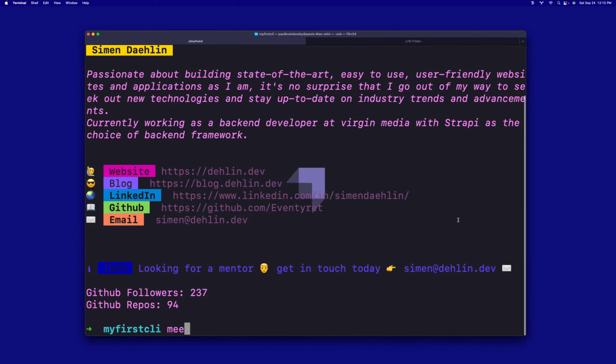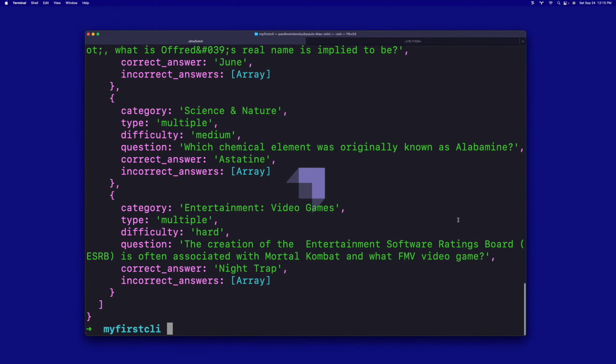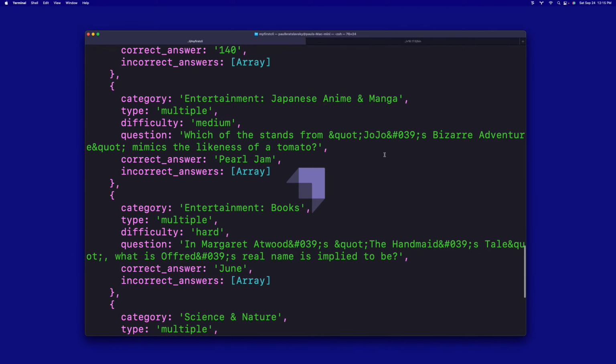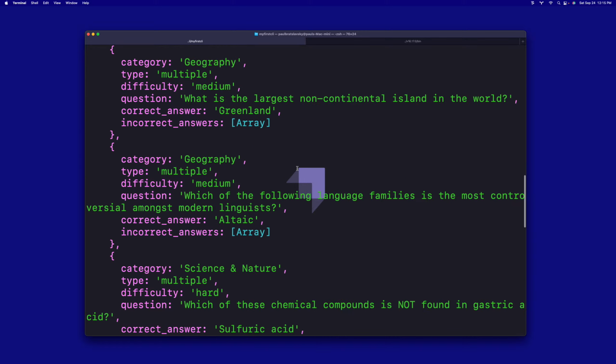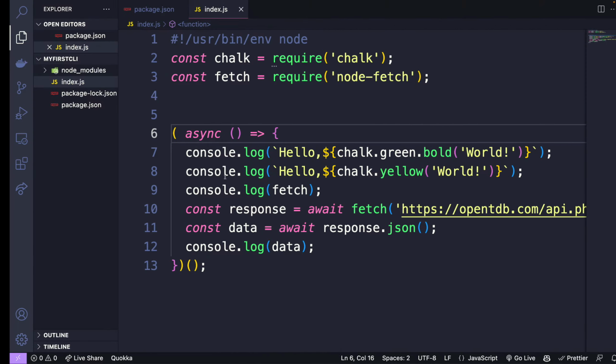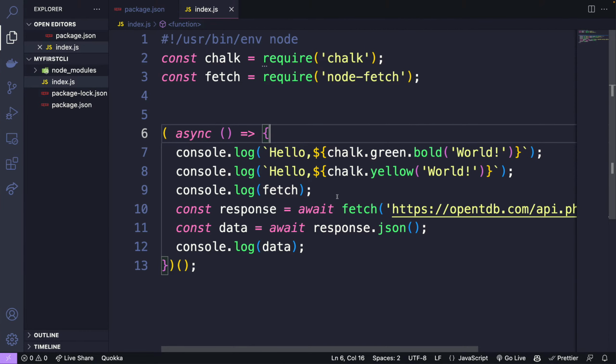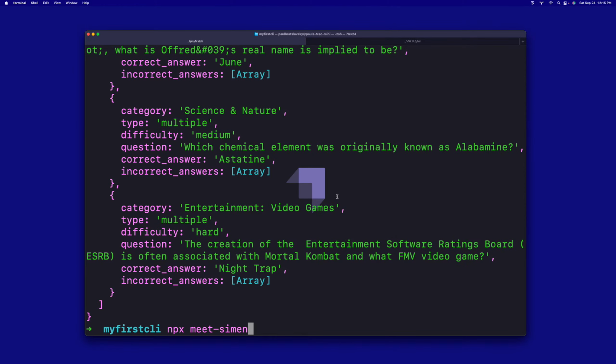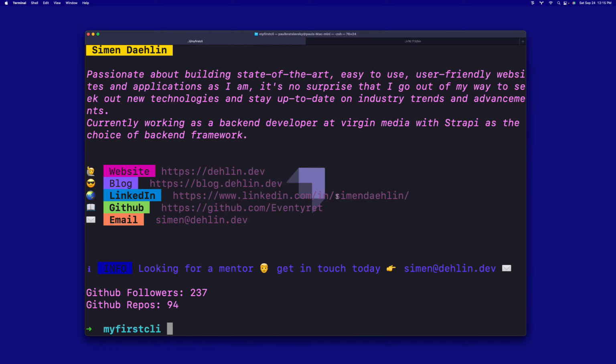But if we take a look at when I run meet Paul, you see that we have access to the data. So what I could do is get the function to iterate through this data and console log it to our terminal. So we do have the exact same knowledge that you need to do exactly what Simon created.